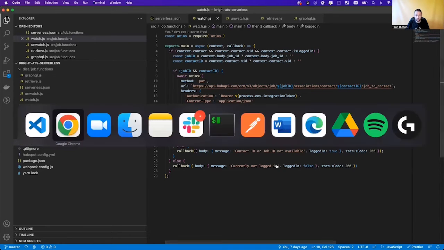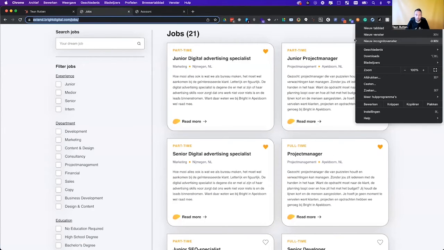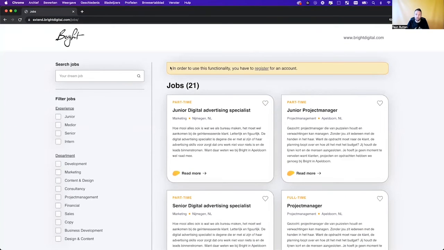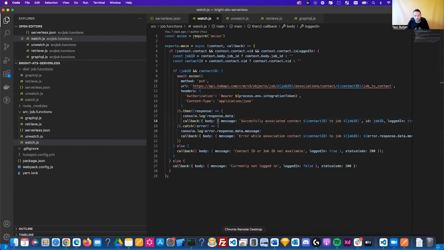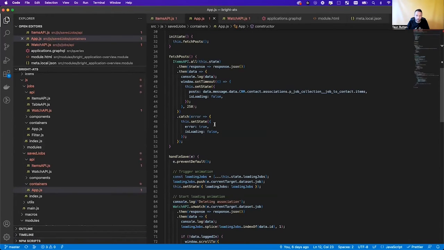If I were to open this page in a screen where I'm not logged in and I click on the heart, you see that I get a message that I have to register for an account. The functionality we use in the job overview itself is quite simple. In my job cards, I have a function available that will trigger each time the heart is clicked called handleSave.